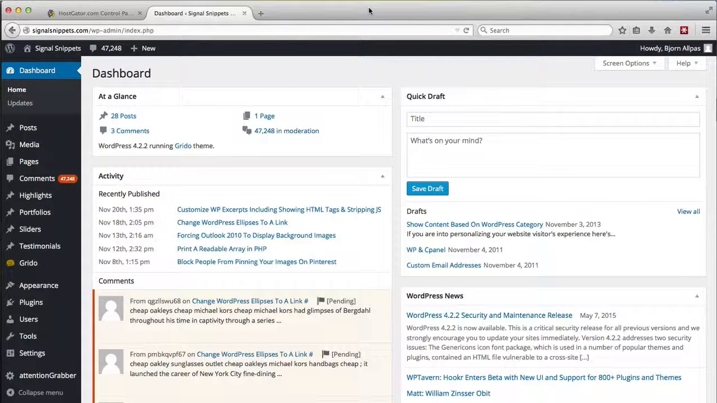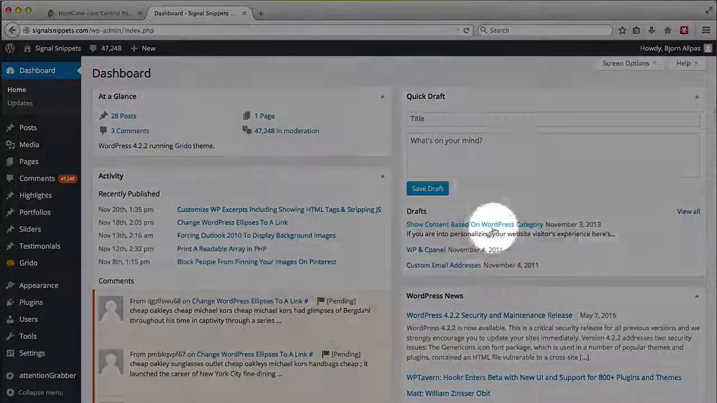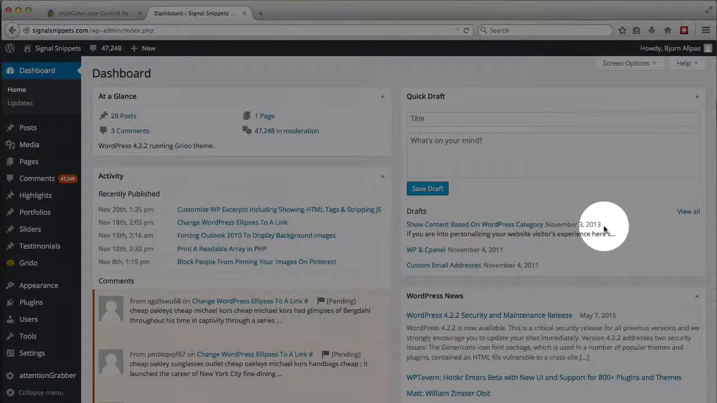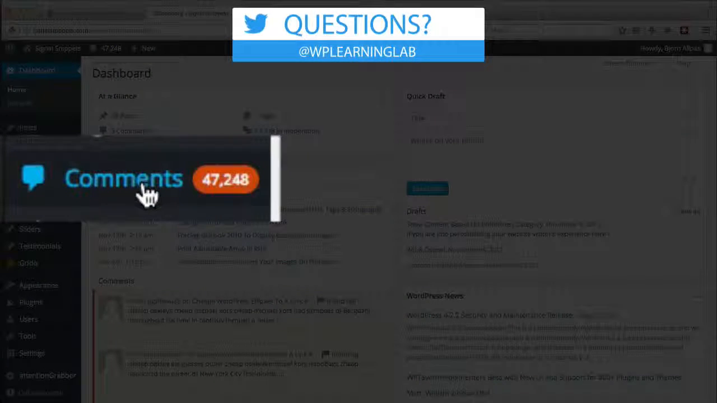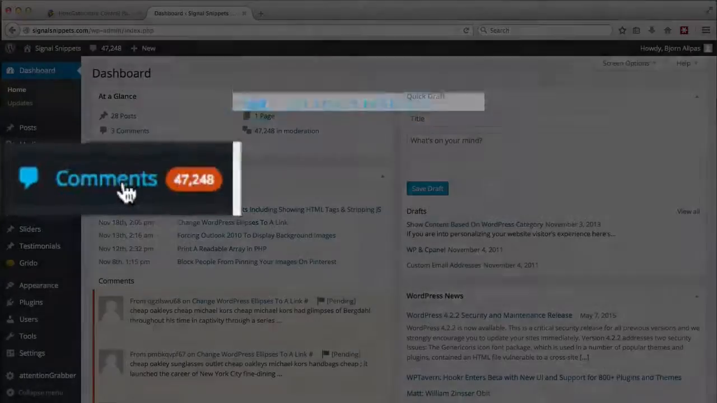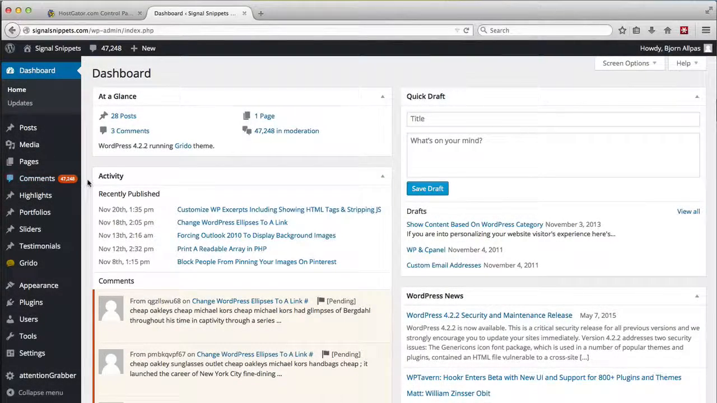So here we are on the dashboard of one of my sites. It's called signalsnippets.com. A few years ago, I was publishing snippets for all kinds of stuff, code snippets. And I haven't really logged back in for a year. I haven't posted anything new for a year. In fact, it shows the last draft I made was in 2013. And what's happened in that time is that automated spam bots have come and left 47,248 comments.